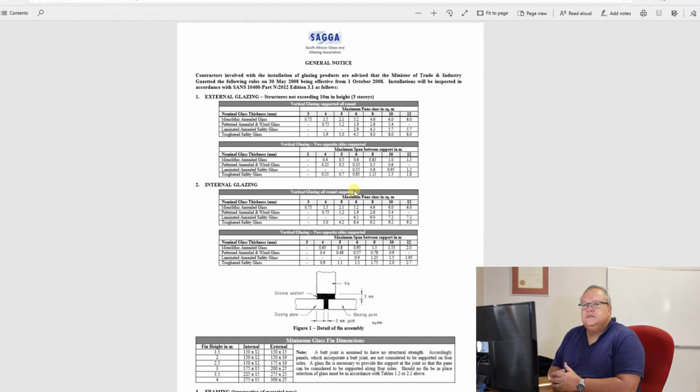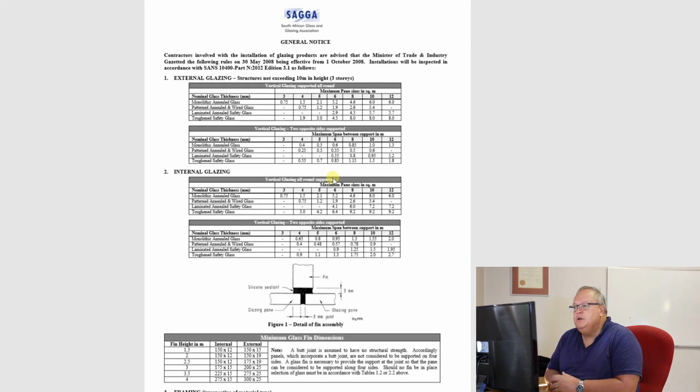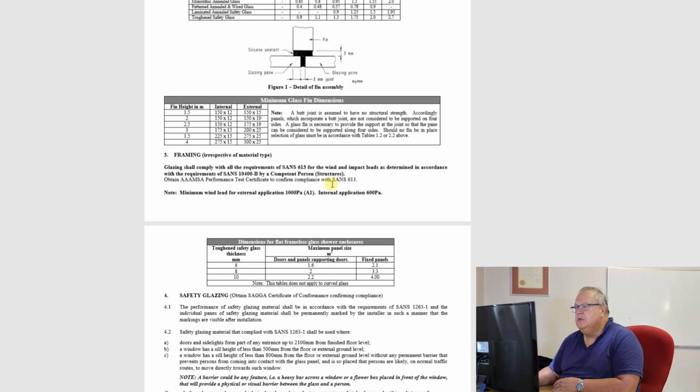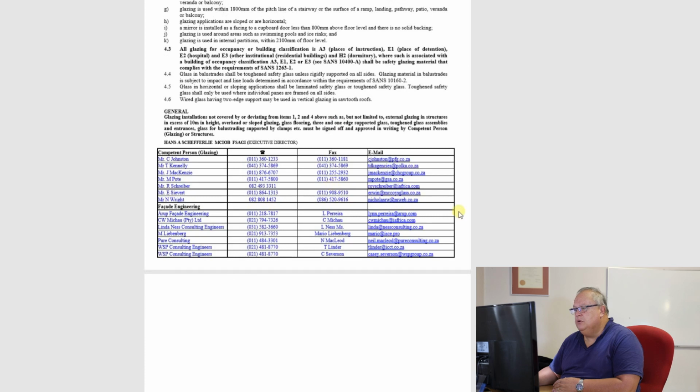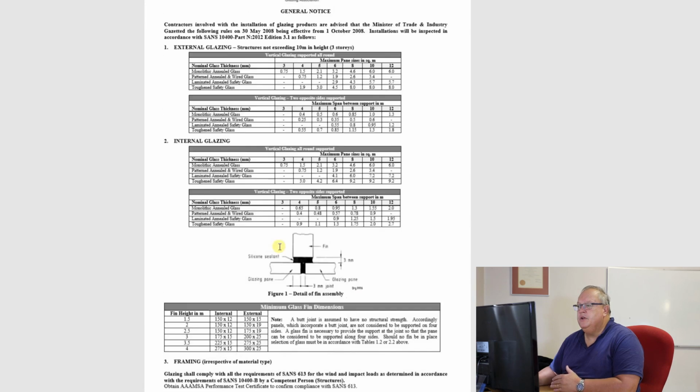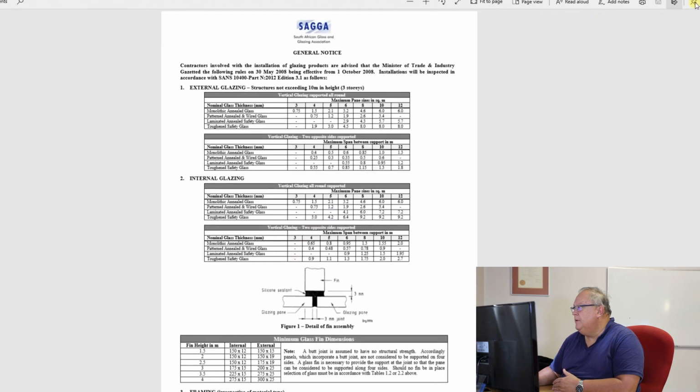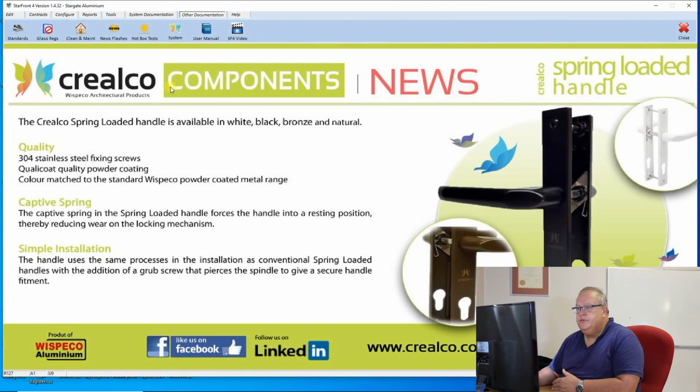The next is your glass regulations. Basically, this is a summary of the regulations that are contained within the Starfront program. So it has the limitations of external glazing for structures not exceeding 10 meters in height from natural floor level, and it will give your glass thickness versus the maximum area for each of those types of glass. It will also list competent people in glazing so that you can access them if you need to have any of these regulations overruled. So those are your glazing regulations.